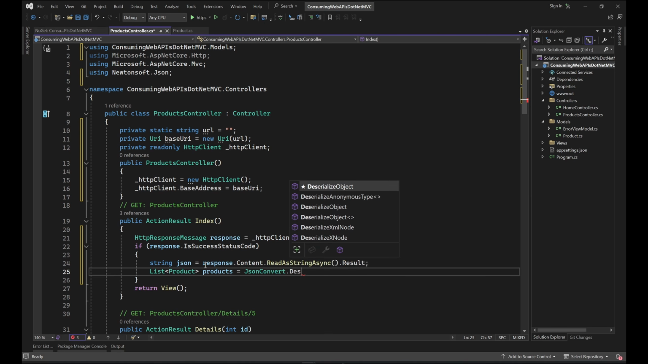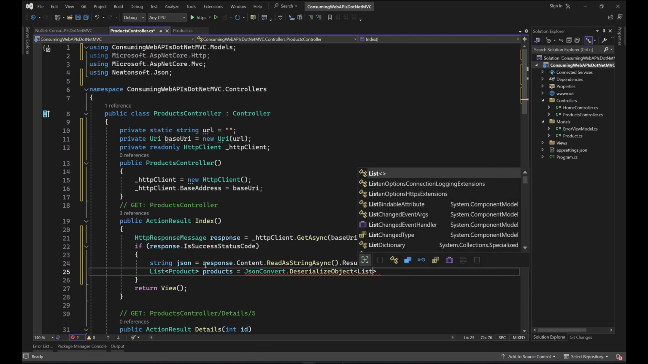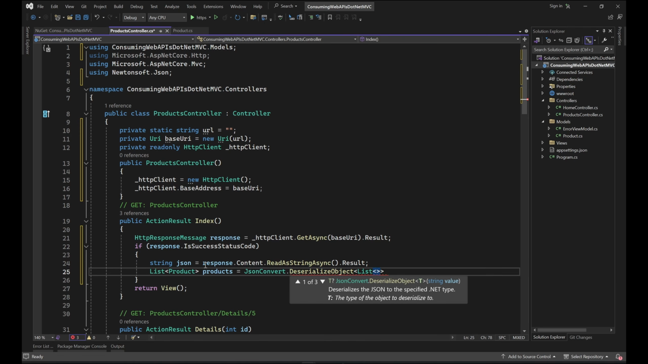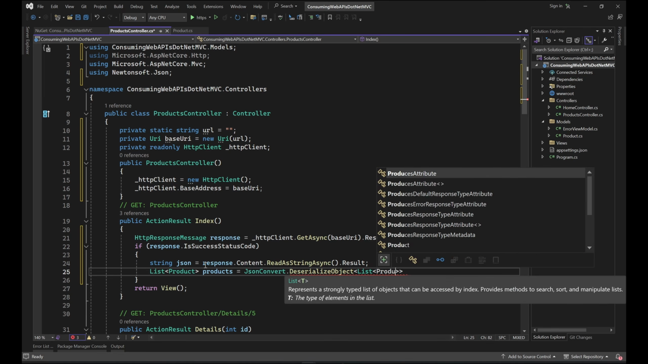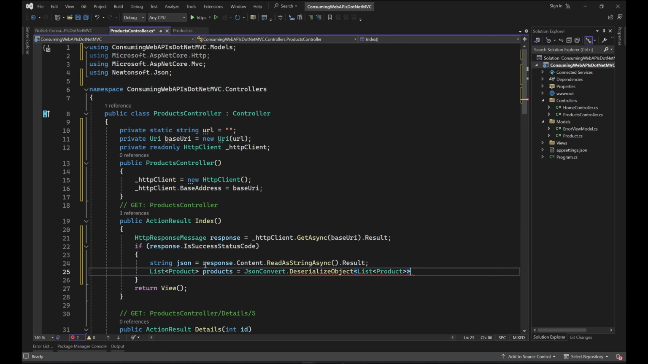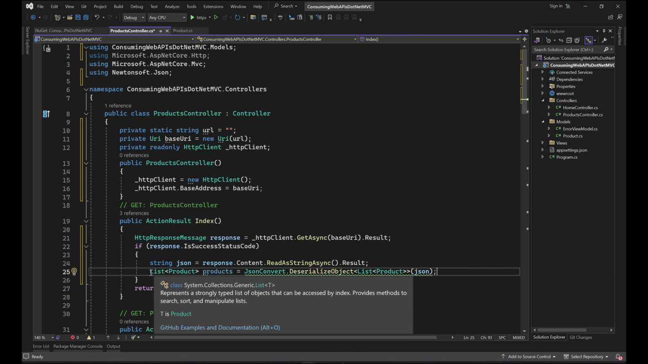dot DeserializeObject. Object is a generic, so we have to treat it like a generic. In this generic, we have to pass the list. List is again a generic. We have to tell which type of list it will be. It will be a product list, and we have to pass the JSON so that it's going to deserialize this JSON in the form of this product list.